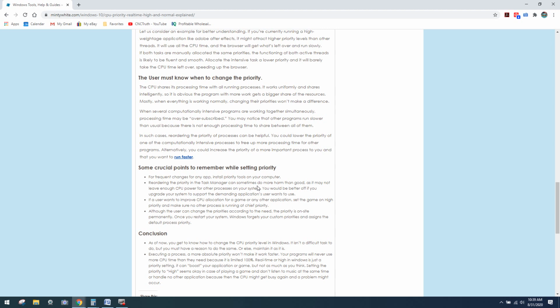Reordering the priority in Task Manager can sometimes do more harm than good, as it may not leave enough CPU power for other processes on your system. You would be better off upgrading your system to support the demanding applications users want to use. Once again, eliminate the old PC if the hardware doesn't support it. If you notice system instability when you're making these adjustments, that's something you're going to want to look at. If a user wants to improve CPU allocation for a game or any other application, set the game on high priority and make sure no other process is running at a higher priority. Well, that's what we're going to do. We're going to substitute that whole theory on using a game in this analogy and change it to Mach 3. Same principle.